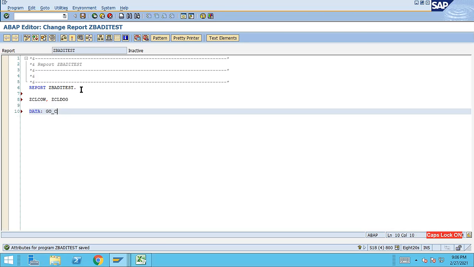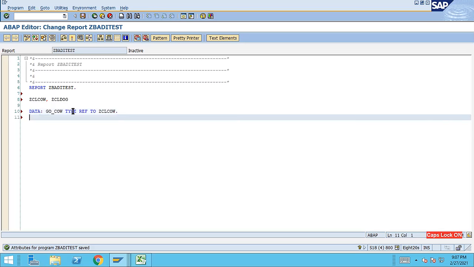go_cow. I'm using the old syntax. This is the old syntax for how to create the object. We can create using the new syntax also, but let's use the old syntax only. Type ref to ZCL cow, and then once again go_dog, type ref to ZCL dog.